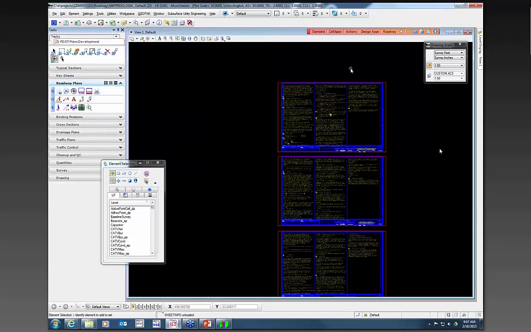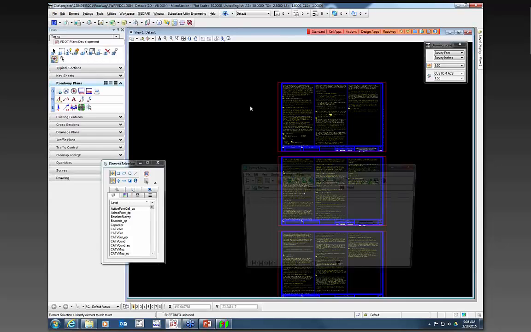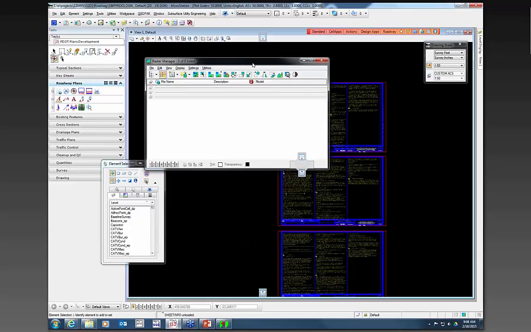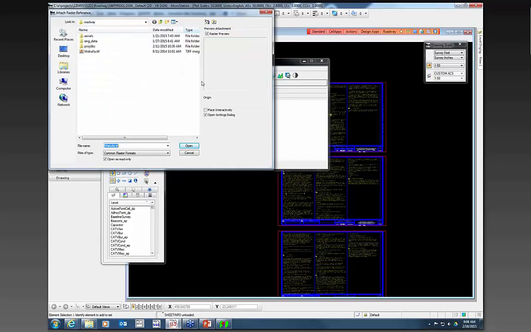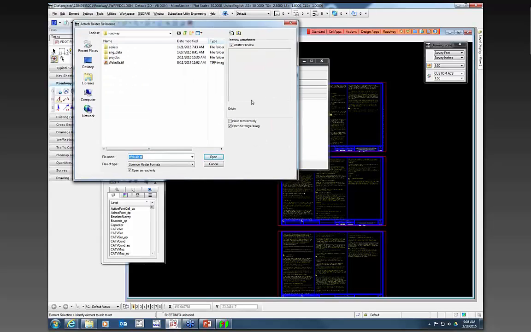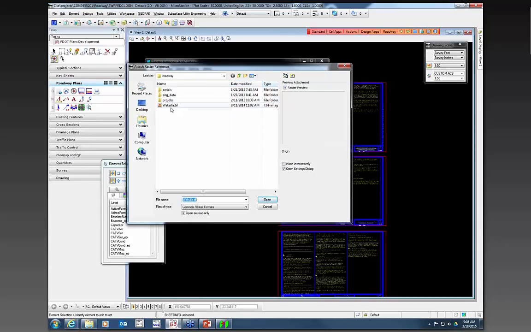Now let's move on to adding a raster image to the SWPPP sheet. So some of your plans may require that you have a raster image or a site map of your project on these sheets. So to add that, you would just go to File, Raster Manager, and then in here you'll go to File, Attach, Raster. And then you'll look for the image that you want to attach in this file, and I have one out here for this project, and click Open.